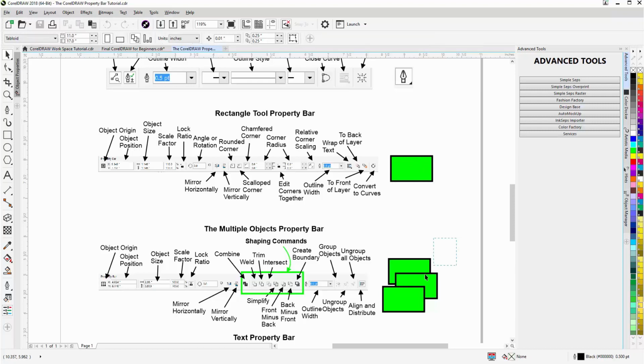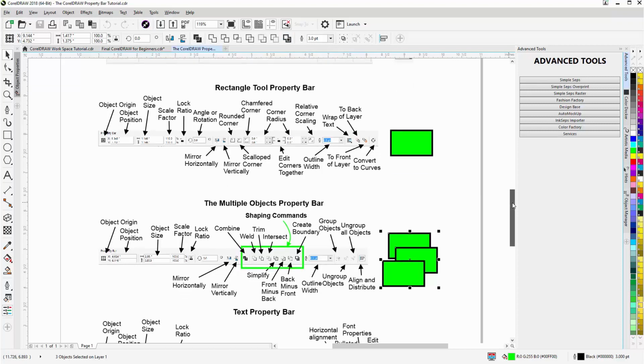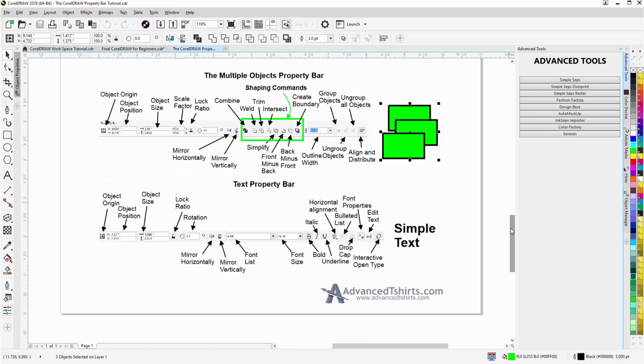If I left click, hold down, and lasso these three rectangles, now it's changed to the multiple object property bar. And I can work with the multiple objects, and we'll cover this in depth in a future training session. But I do want to draw attention to this property bar because we'll be using it a lot. I use it a lot. It's a very integral part of working in CorelDRAW.